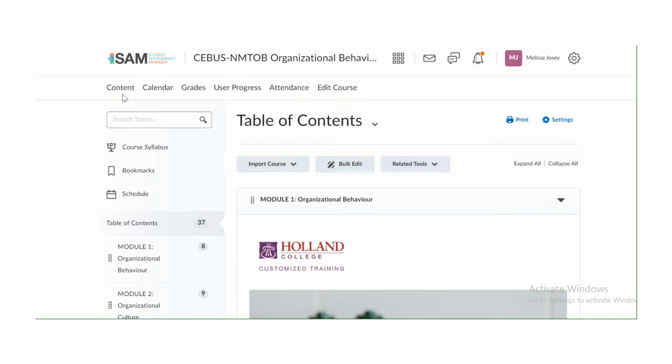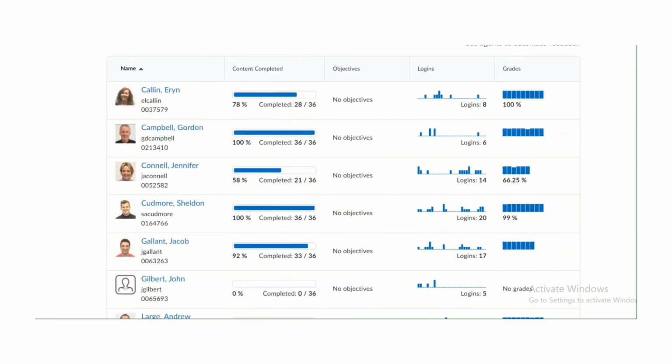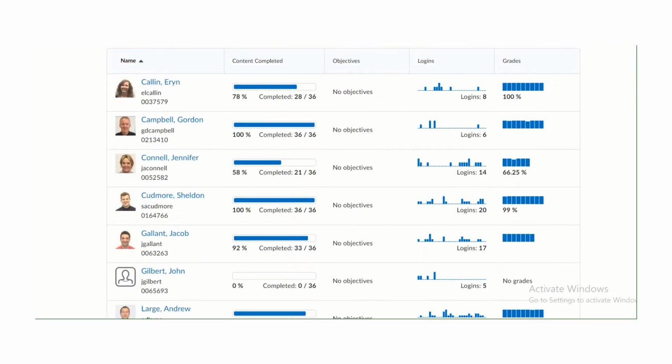So up here you see content is where you look through all of your materials. Calendar, grades is something that may be of interest to you, as well as user progress. So let me start there. When I click on user progress, I get a list of all the students in the course.